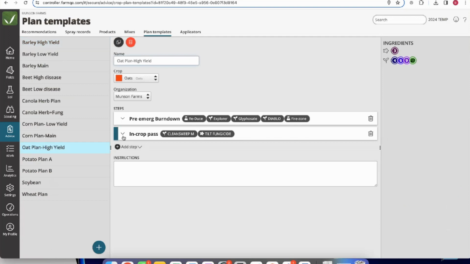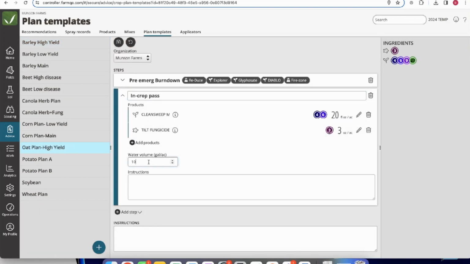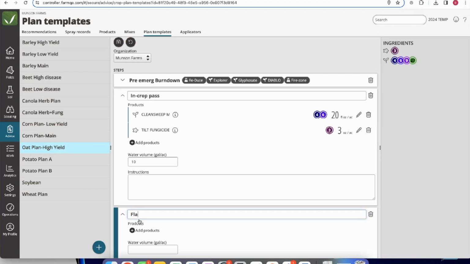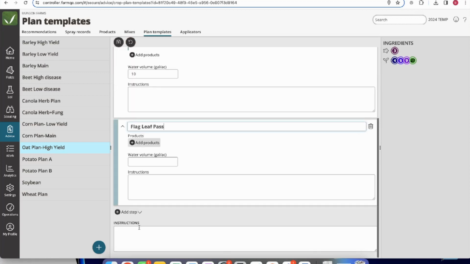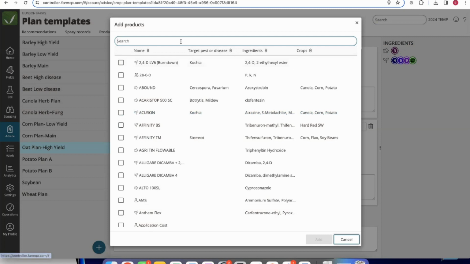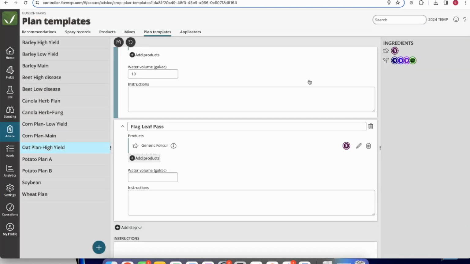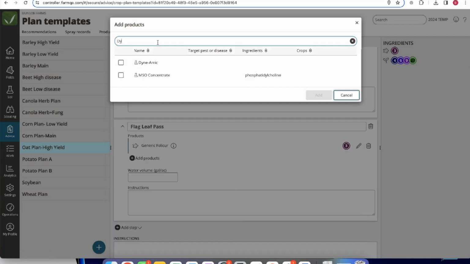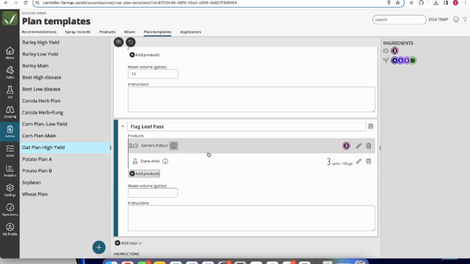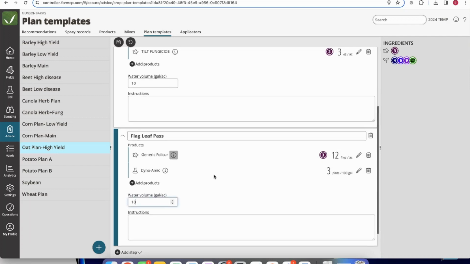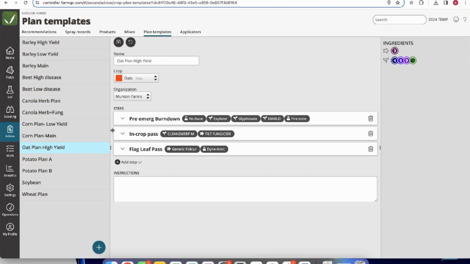So with that, I've got my oat plan. We'll come back in here, and I'm going to go 10 ounces on this again, save this out. And then with this, I'll do one final step. I want to do a flag leaf pass, and we're going to add in a bulk here. And then we could add in a surfactant here. So now we've got these products in. I do not have a rate, so this would be what it looks like if there's not a default rate on this product. So I can go to 12 ounces, and we'll go 10 gallons again. So with that, I've just built up this oat plan, pretty simple, 3 steps.